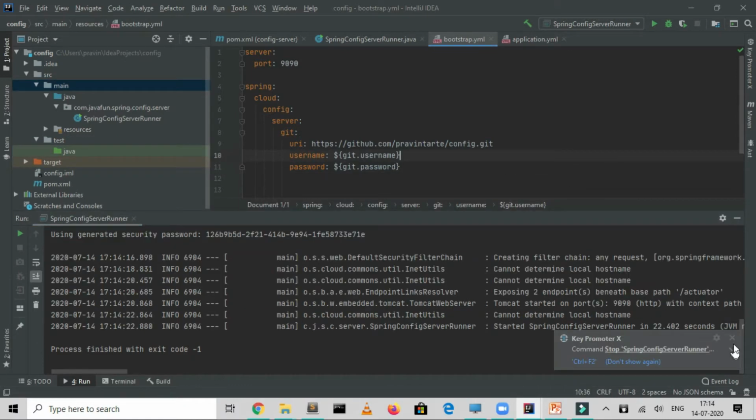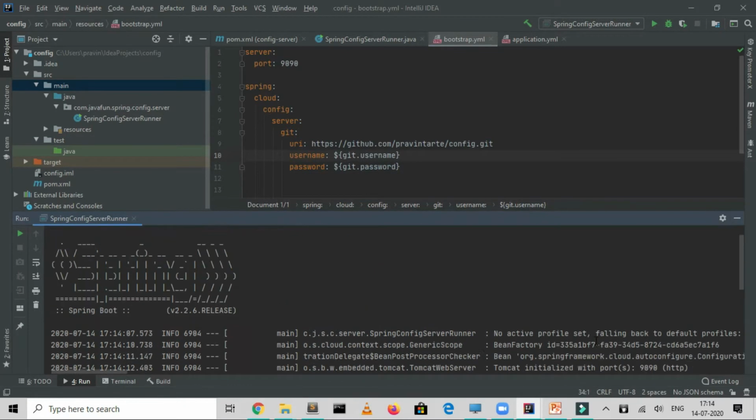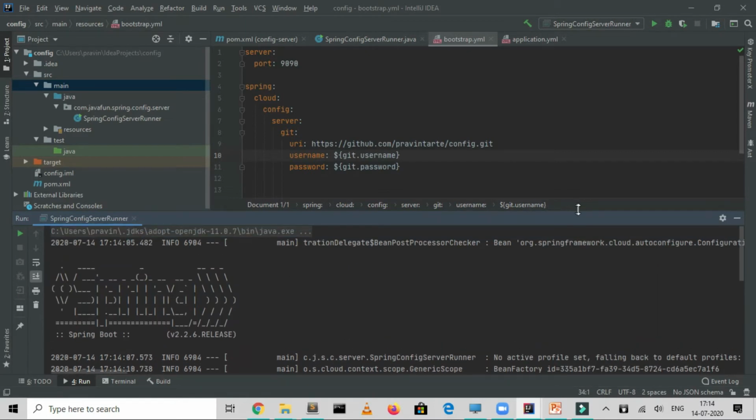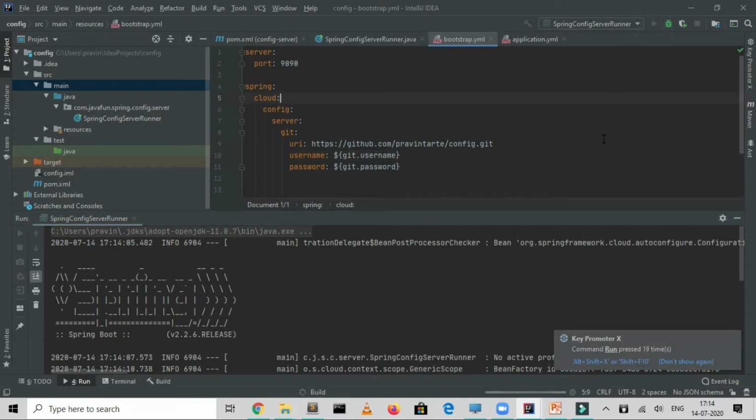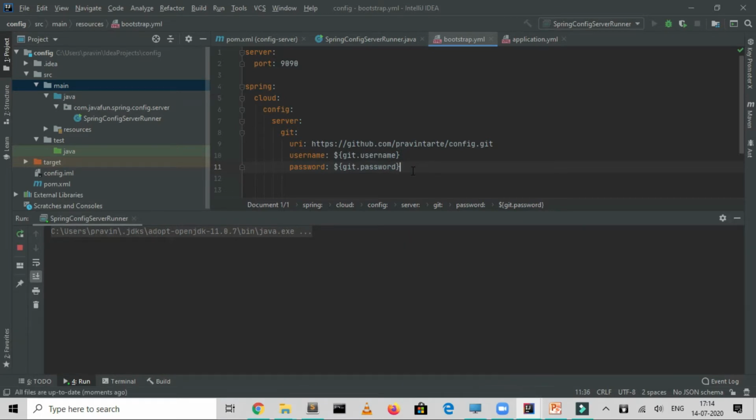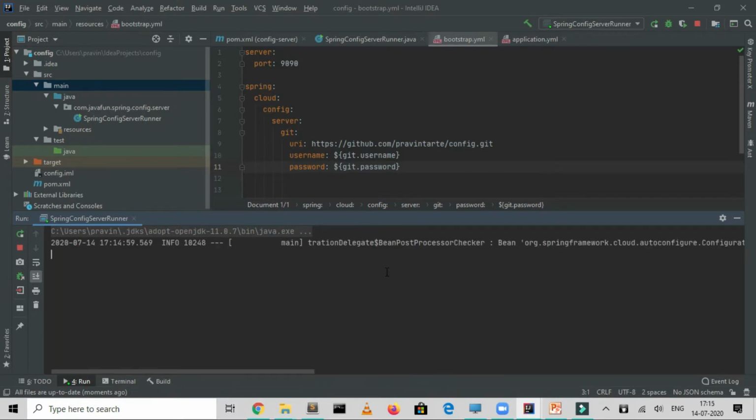Okay. Now what we can do is I will restart my service. I have put my username and password as a program argument. Now if I restart it, it should be able to connect to my GitHub account, which is here, using the given username and password and load whatever properties that I've put into my config repo. Okay, now let's see if it is coming up or not. Let's give it a couple of seconds.